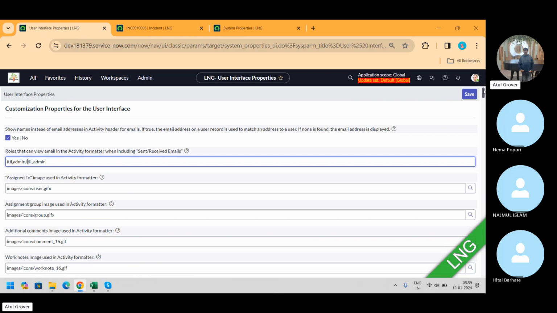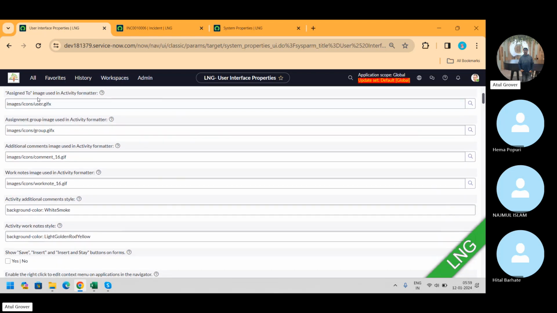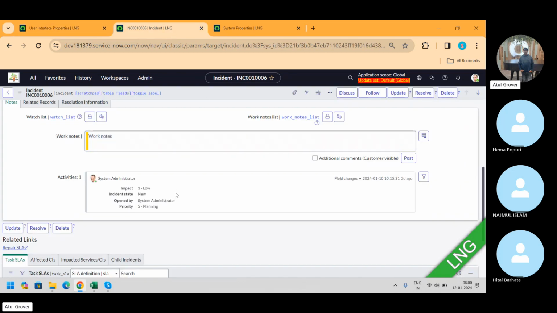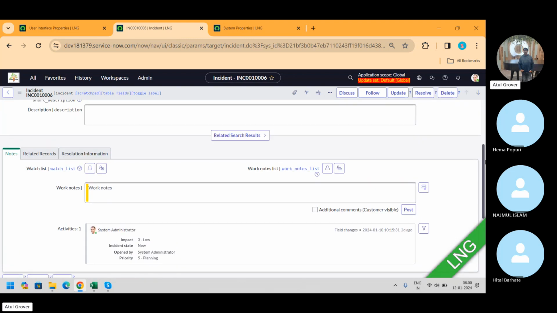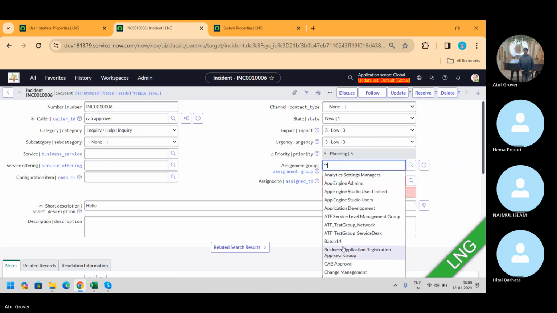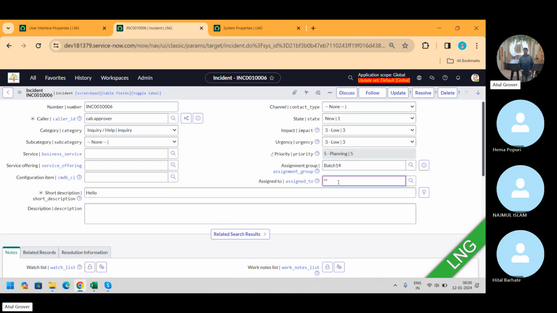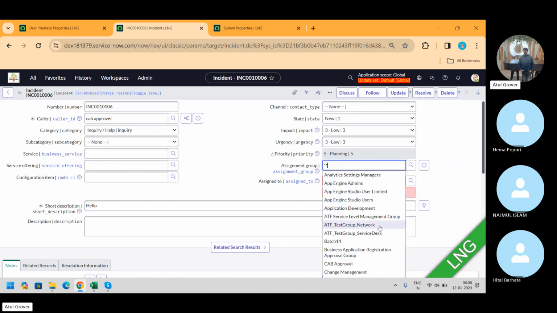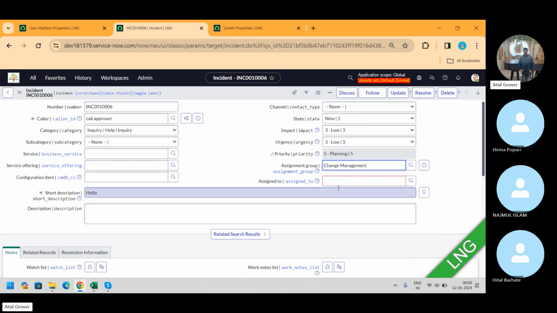Plus these few are there, like assigned to image used in activity format, assignment group image used in this. So if I'm making changes in the assignment group and all, then it will become like this. Let's see if I assign this to this. No group member is there. Batch 14. Maybe I'll see that part. Change manager and see.